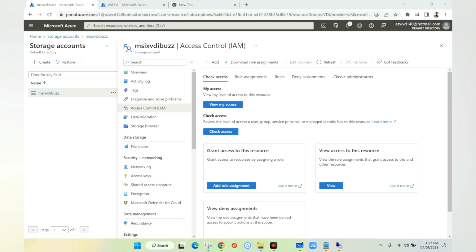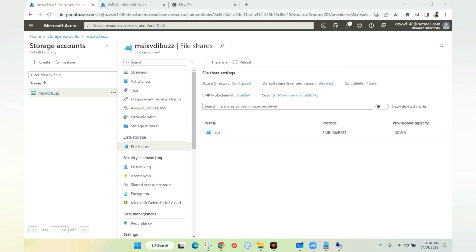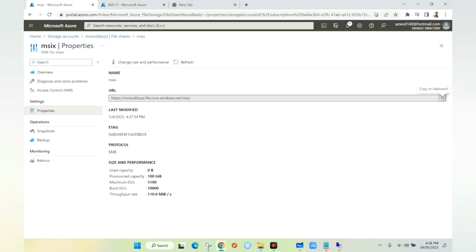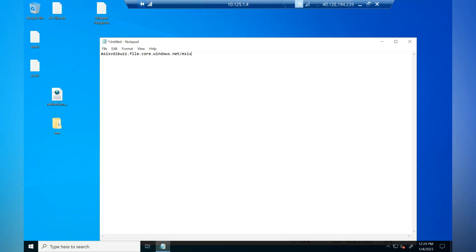So now we need to define some NTFS permissions on the share. Under my storage account I have the share which is MSIX. So if I go inside this and go to properties, here I can get the full path for my SMB share. So I'm going to copy this. So this is the path which I copied. So we need to modify it, we need to add some backslashes in the beginning, and here we need to replace the forward slash with the backslash and copy this, and from the run we can open this path.